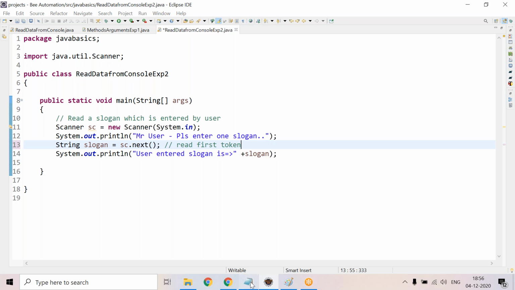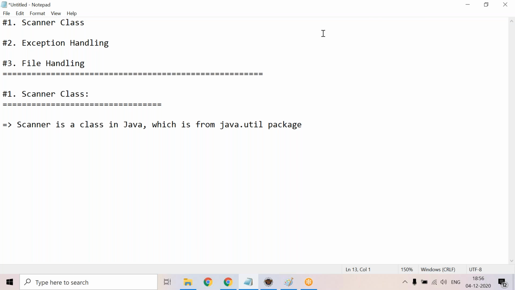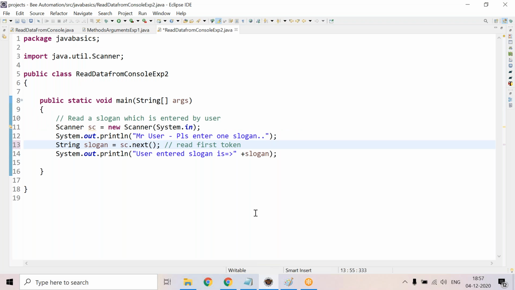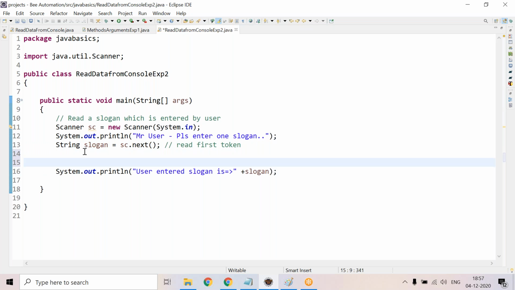For example, this is one slogan. So this is a token, this is another token, this is another token, this is another token. Token is nothing but a word or character separated by space. That's called a token. So the next method will read only a token. Now I want to read the complete statement. In that case, you need to go with one more method.